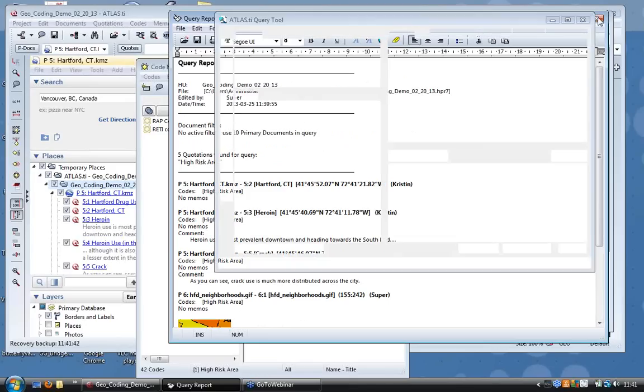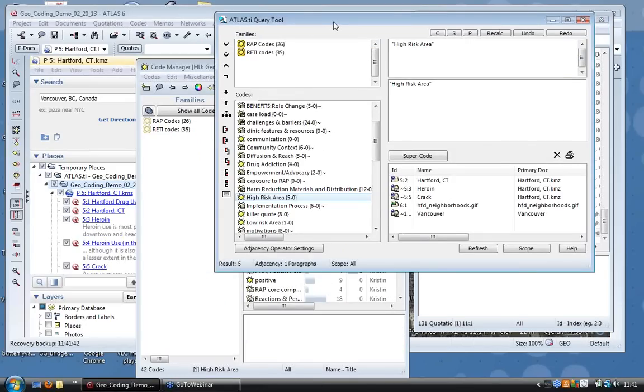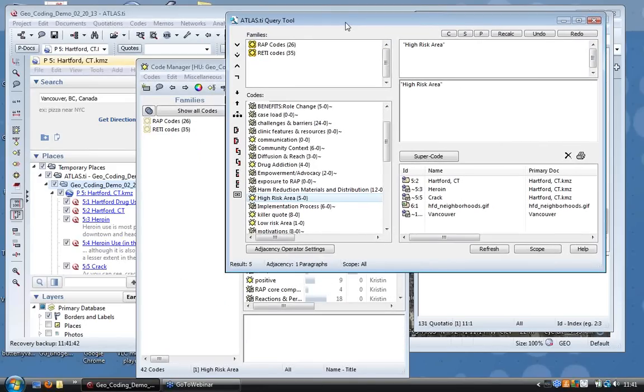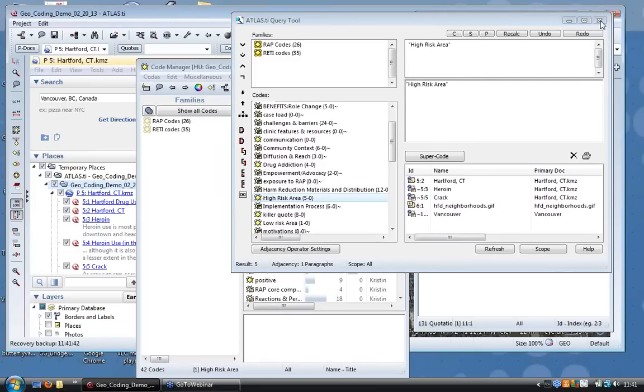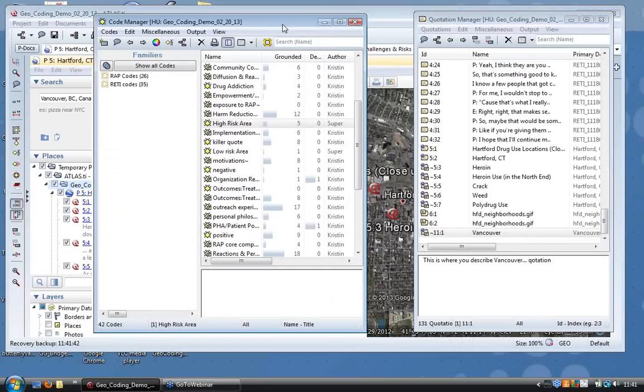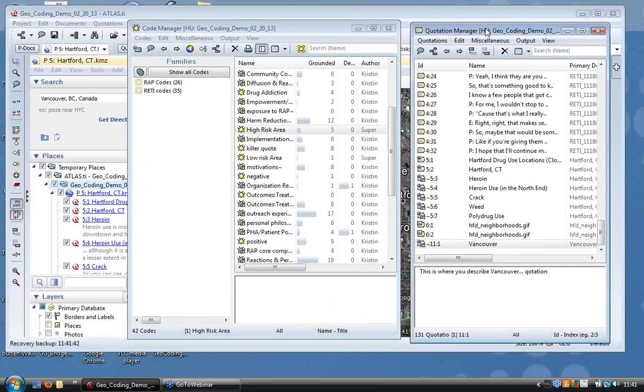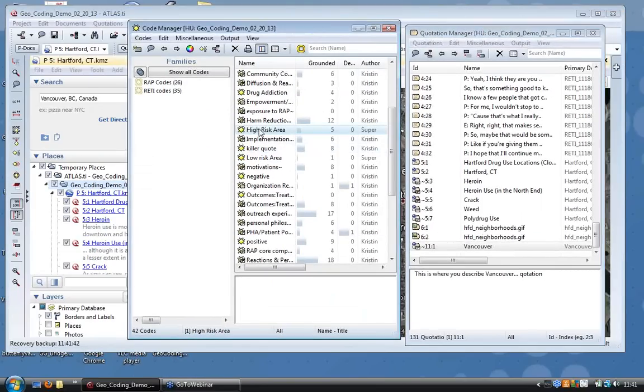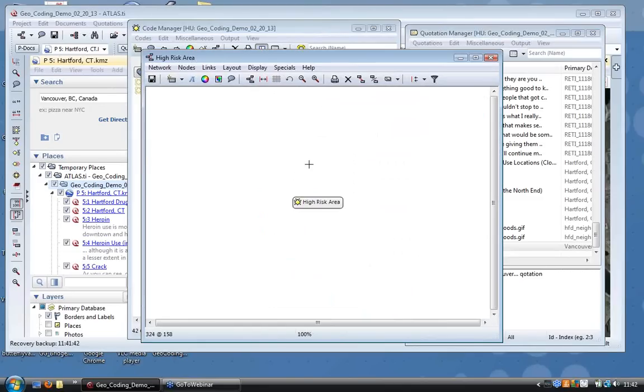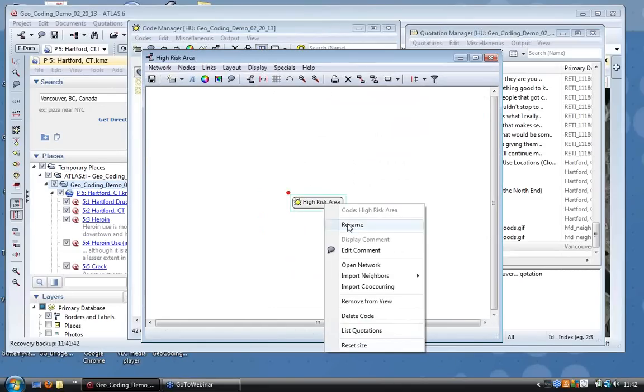So the query tool is just one way that you can review Google Earth quotations. Another way, which I find to be kind of fun, is that you can select the code itself here and take that code out to the network view. You'd have to have the code selected first, take it to the network view, and then import quotations associated with it.